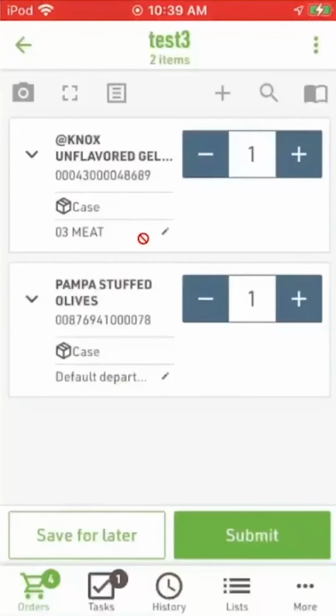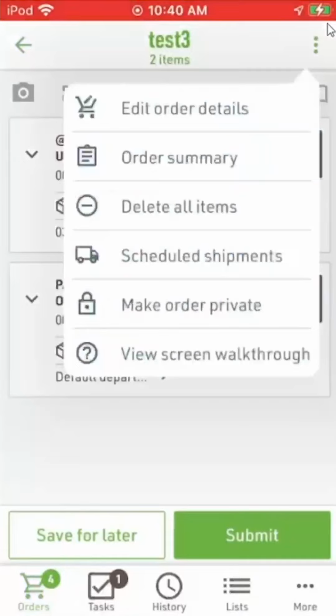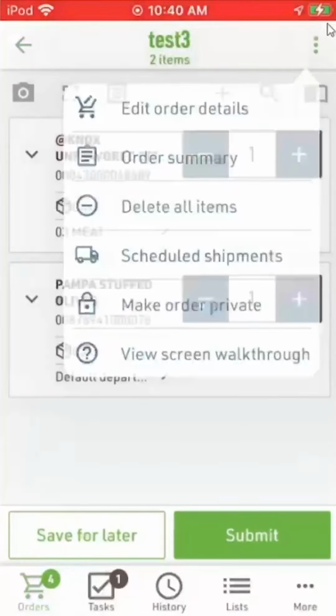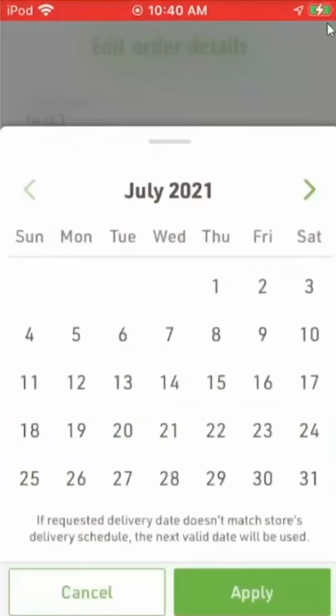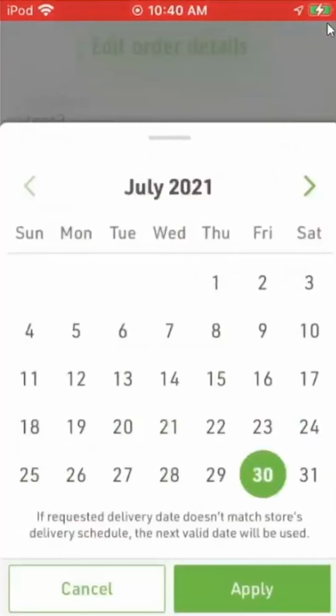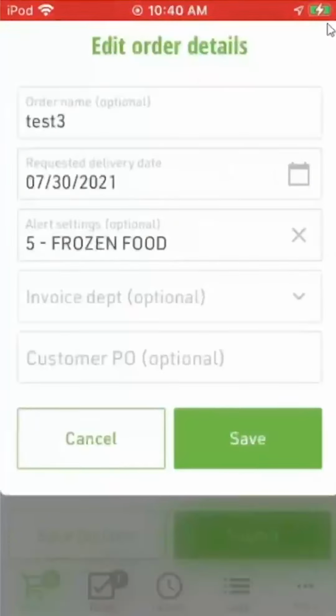But if I want to change something about my entire batch at any point before I transmit it, I can tap on these three little dots up here in the top right corner, and I can tap edit order details, and those questions will reappear, and I can make changes at any point in the order before I transmit. Okay, so I can change my delivery date. I can change the name of the batch.